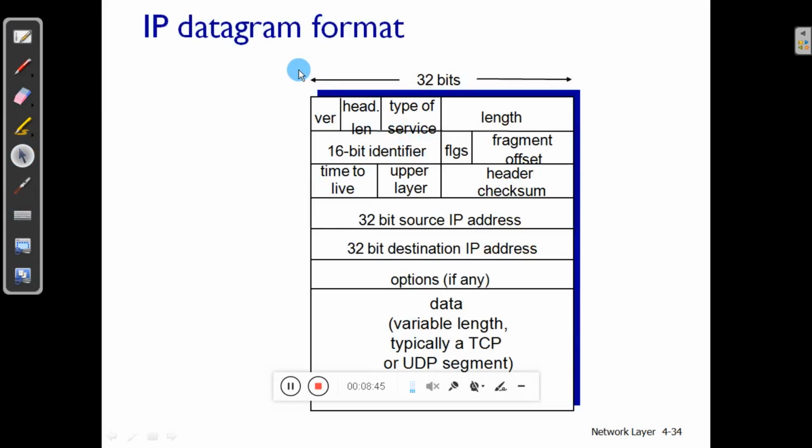This is important, even though it is not in your 18CS52 VTU syllabus. Still, it is necessary to understand the IP datagram format and IP address, etc. There are different fields in the IP datagram format. You can see the different fields here: version, header length, type of service, length, 16-bit identifier, flags, fragment offset, time to live, upper layer, header checksum, 32-bit source address, destination address, etc.